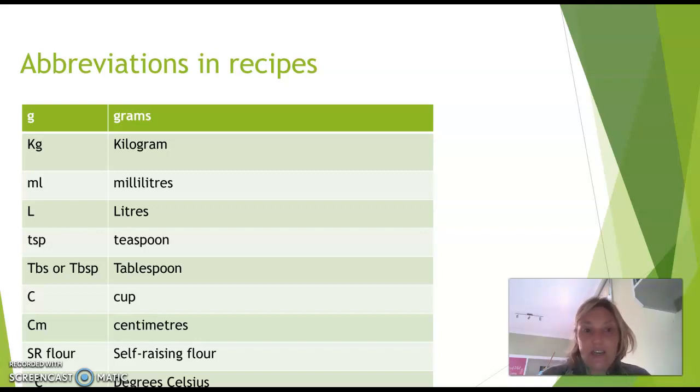So kg is kilograms. So we have that used for a lot of dry ingredients. Especially if you're making a big quantity of bread or something, it might have 1 kilo flour or 1.2 kilos of flour. We don't do much at school where we would use a kilo of something. And it could be even you might use a kilo of apples in an apple crumble or something.